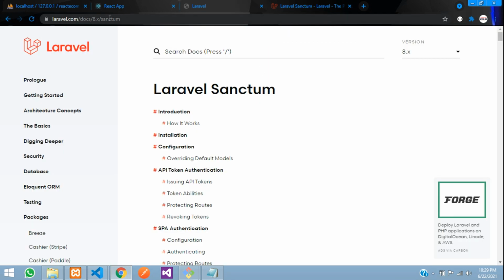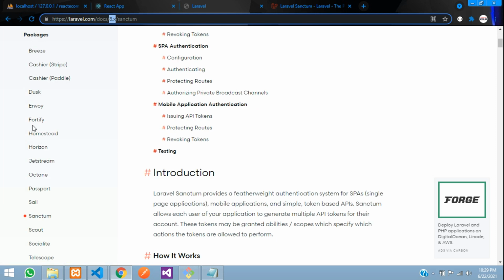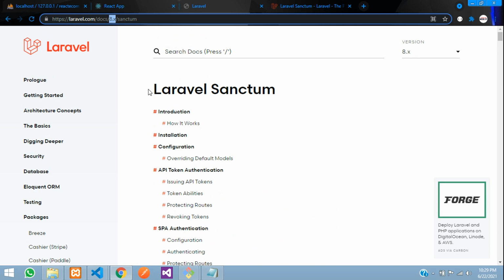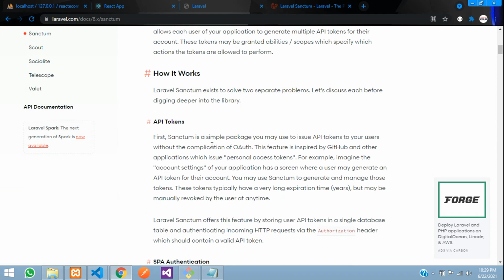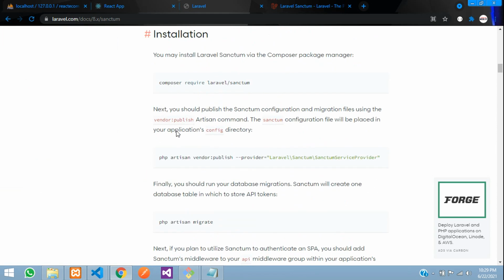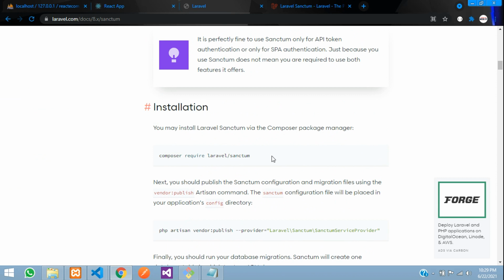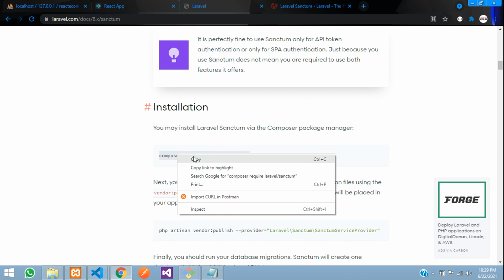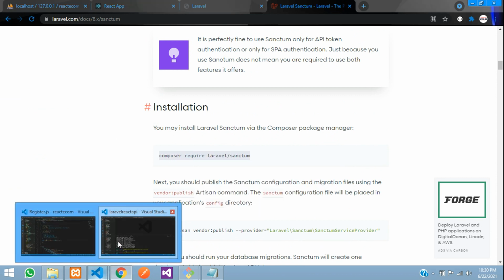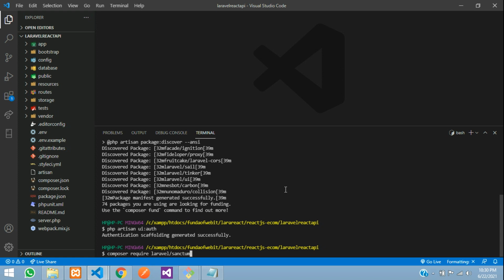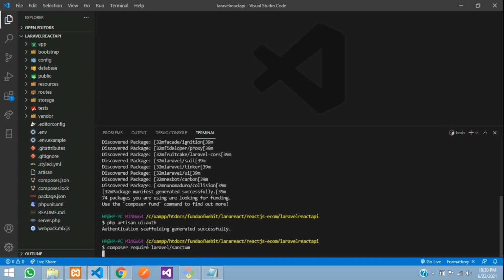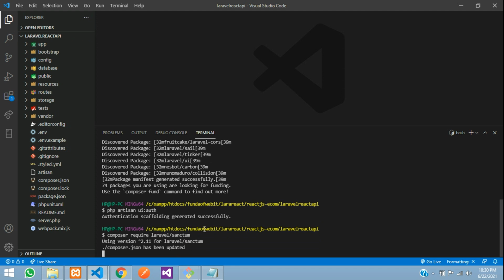So guys, let's go to our Laravel documentation, where version 8.x is going on, and under packages you will find Sanctum. So guys, first step, let's get back over here on Laravel Sanctum and install this first. So let's move on to the installation. You can follow this doc. So let's copy and paste, hit enter. So Laravel Sanctum will get started. So let's wait.